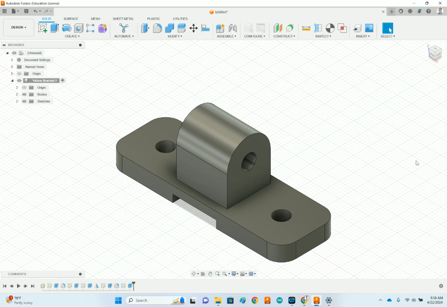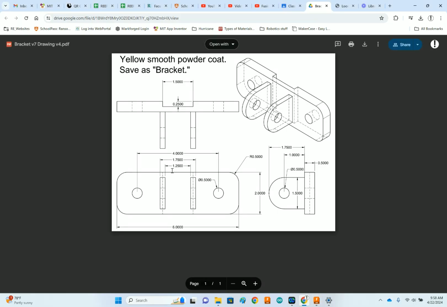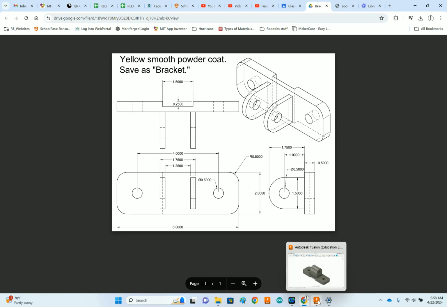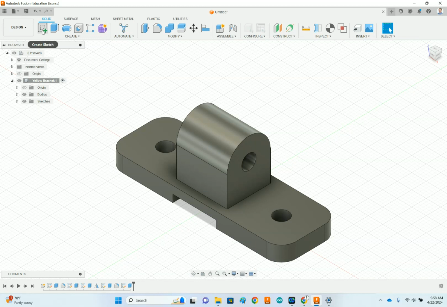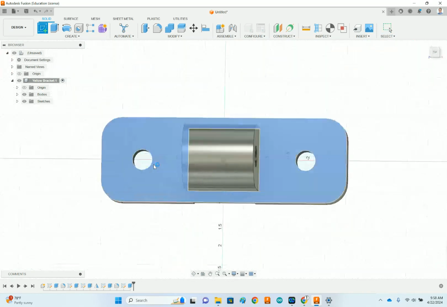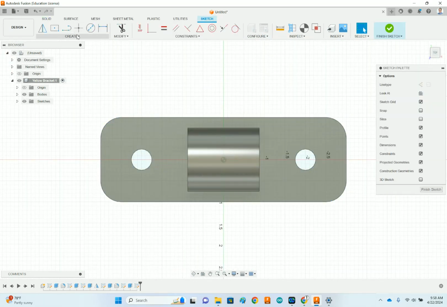The last thing we have to do is we have to cut that center part out. And the way to do that is we're going to make a, well, first let's check my dimensions here. I'm going to want it to be 1.25 wide. That's that number right there. So let me go to here. Let me make a sketch on the surface.